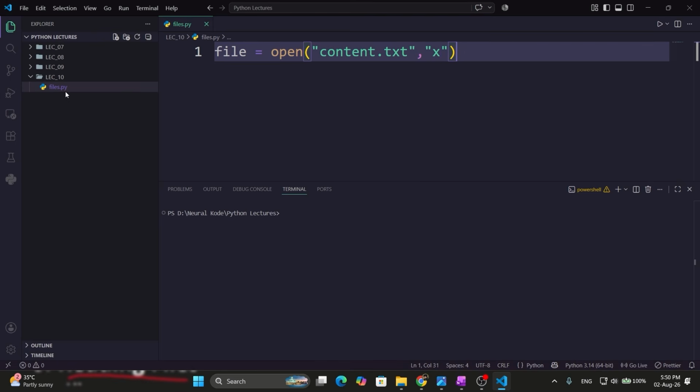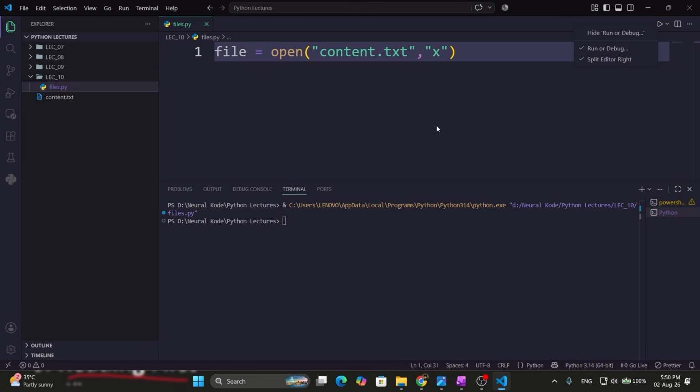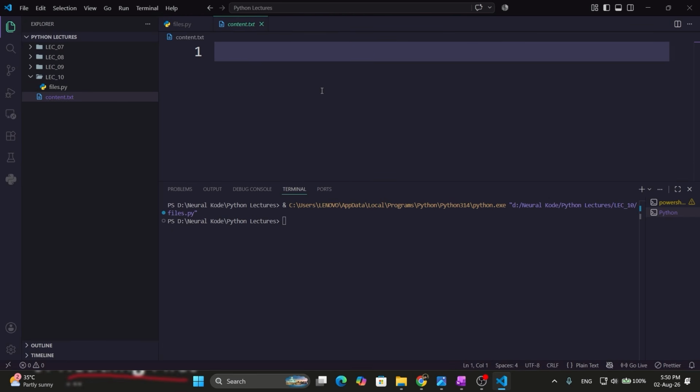You can see over here that we have only files.py in lecture 10. Now I am going to execute this. When I execute, this file will be created. You just see, I run this, and one new file comes here, that is content.txt. This is empty. I can write anything, but I will write with the code only. So we have created the file now.